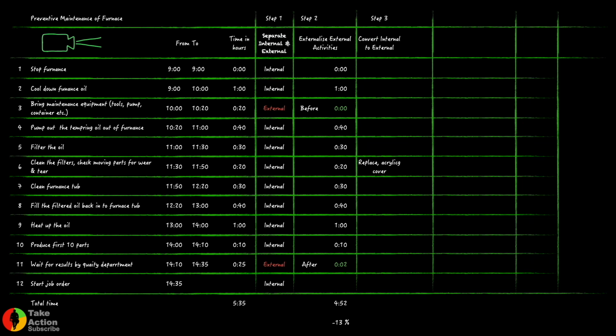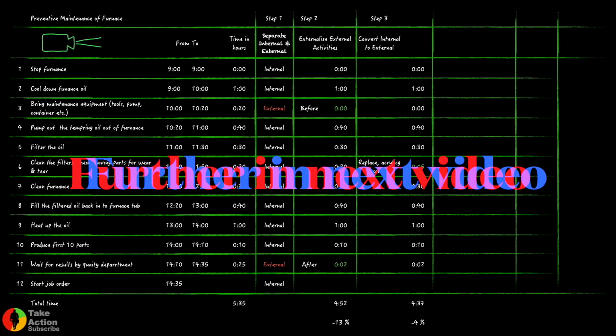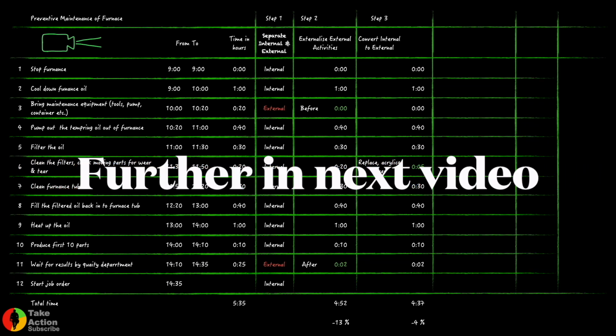For example, activity number 6 took us 20 minutes before. Now we can replace the filters, and we can do the inspection of the moving parts any time. So we have finished this activity in just 5 minutes.